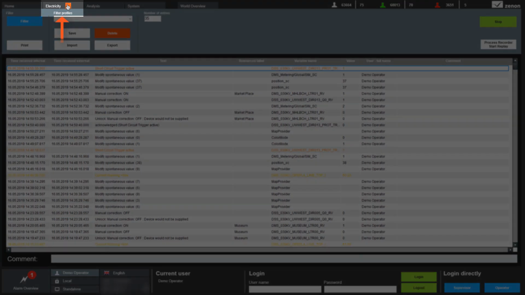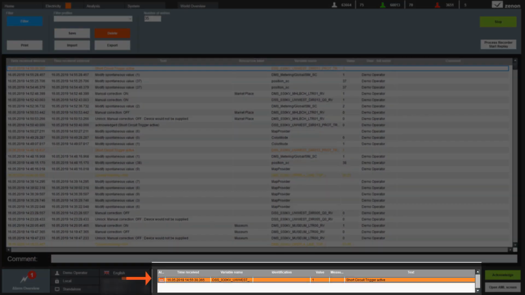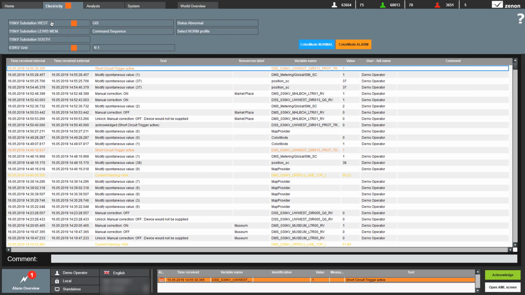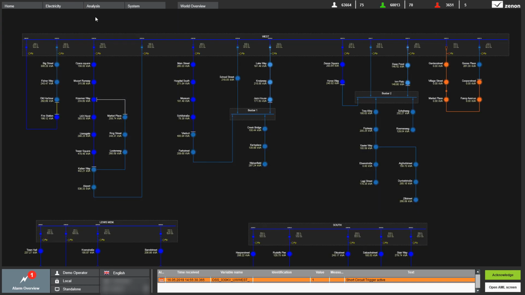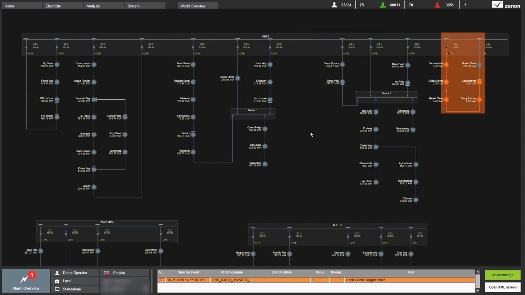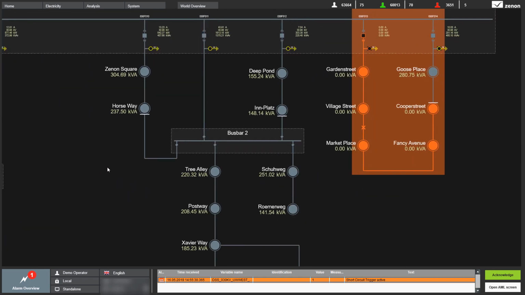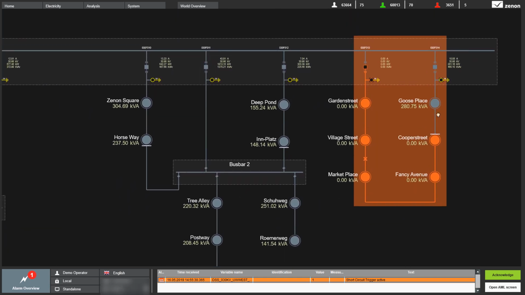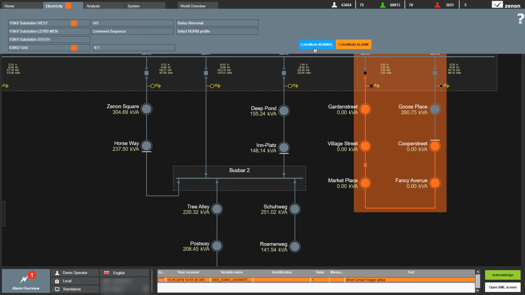The operator gets an alarm annunciator in the menu bar, as well as an alarm in the alarm list. When we open the menu, we see that the alarm was triggered in one of the substations. This is also displayed on the grid. As it is a little bit tricky to find the alarm area, it is possible to change the color mode into alarm mode. In this color mode, the single line diagram is grayed out except for the faulty area. We change back to the normal color mode.